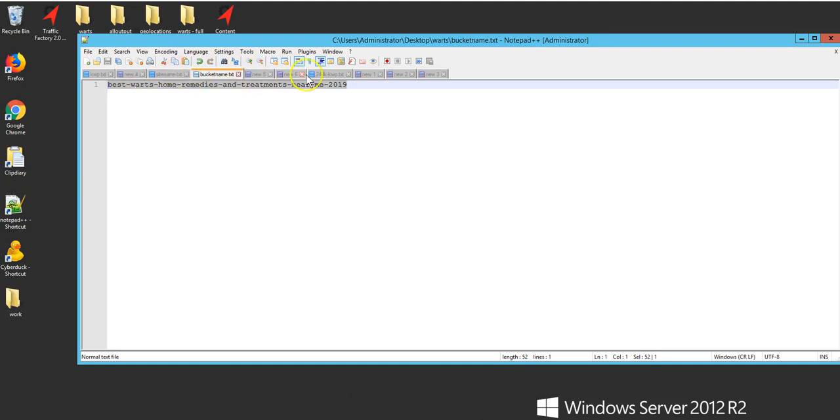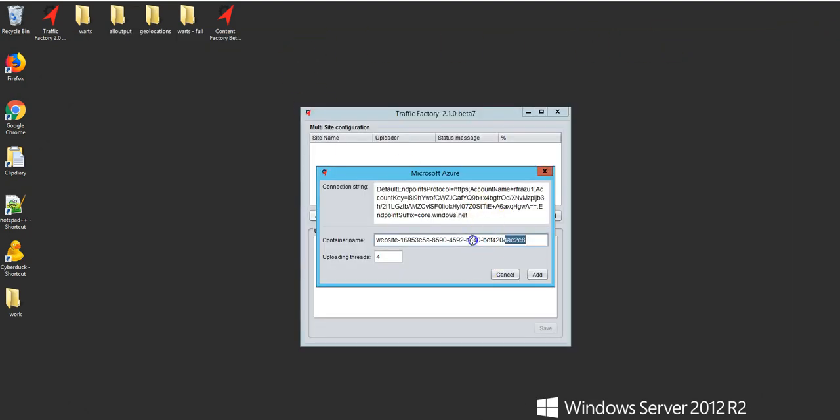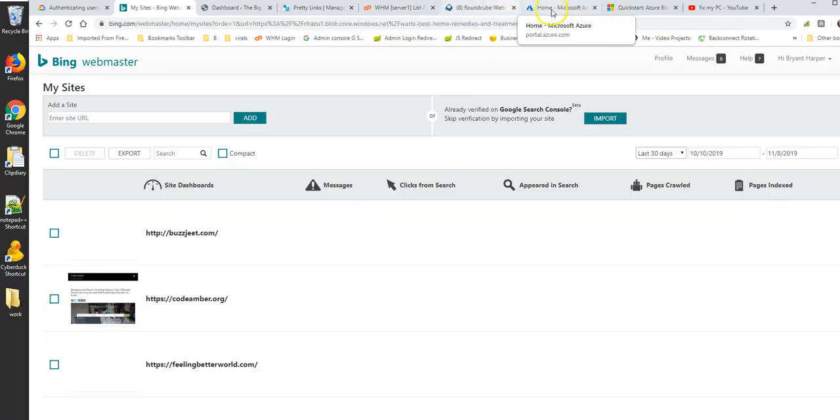And go back to Traffic Factory and paste that in there using my mouse keys. Okay, real quick, we're going to jump over to my account and show you how to get that connection string real quick.